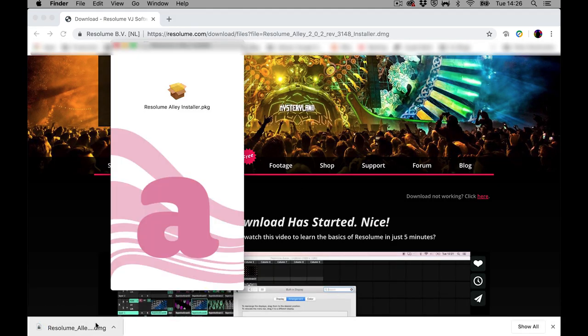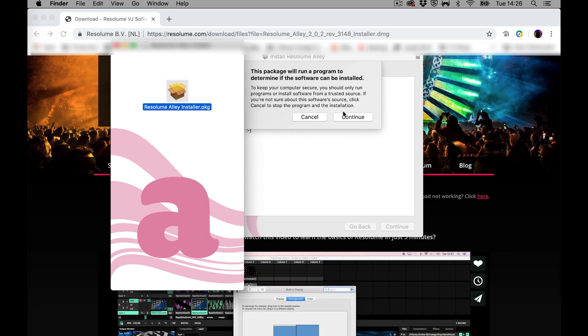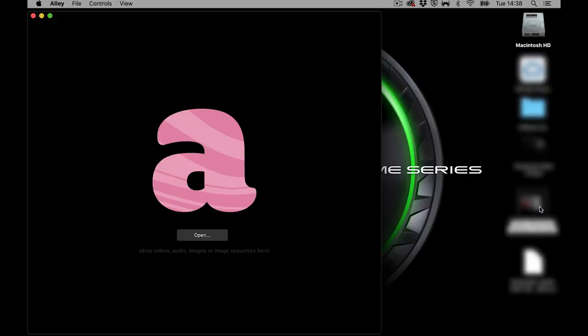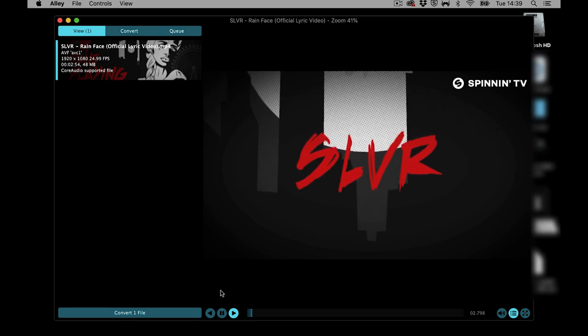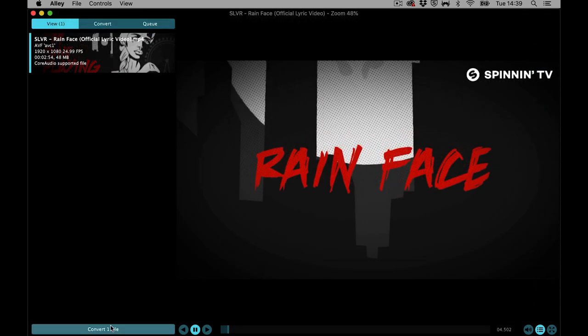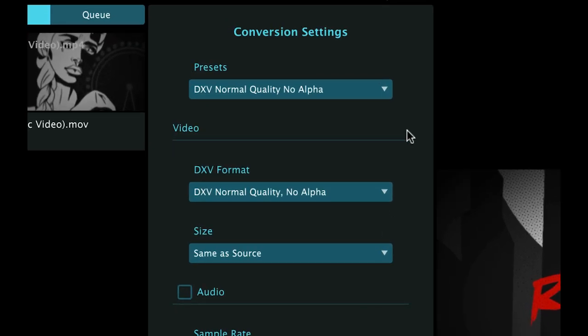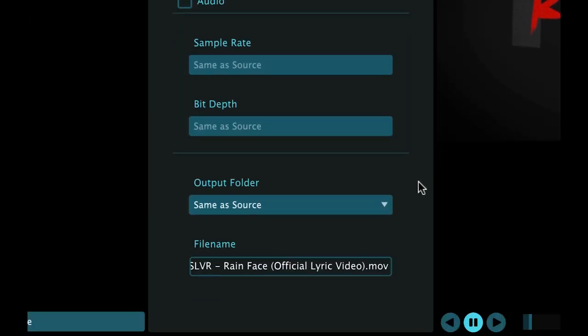Download the free Alley software and install it for your computer. Once open, drag a video file into the main window. It may autoplay, just pause that for now. Click on Convert File. This will open the Convert tab to choose conversion settings.